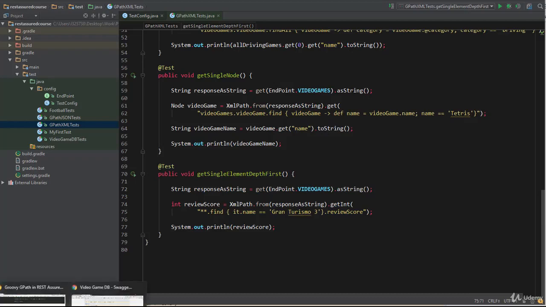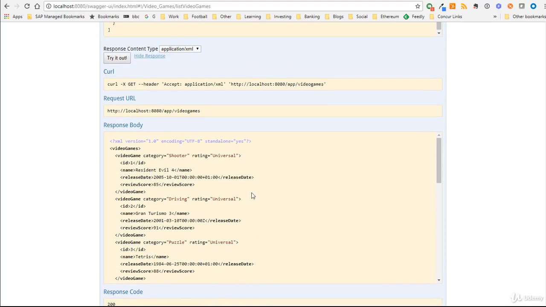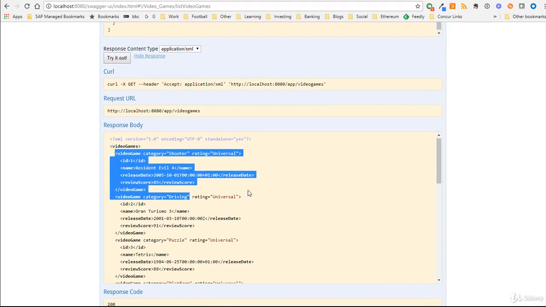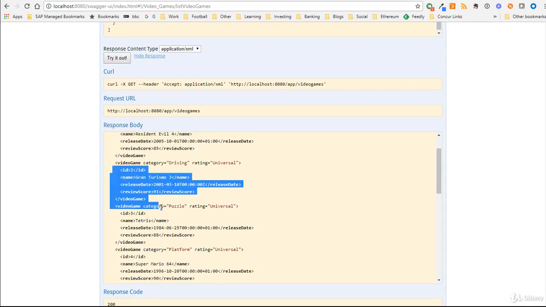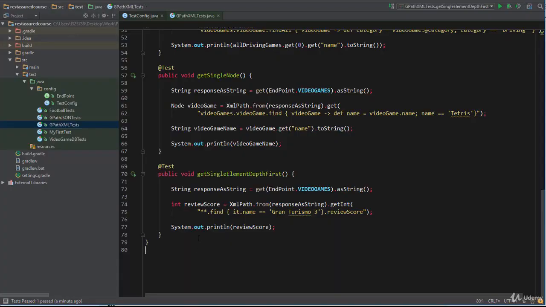So to finish up our GPath XML examples, let's look at one final example. Say we wanted to get all of the nodes based on a certain condition. So let's say that we want to get all of the games with a review score greater than 90. Let's have a look at an example of how we would write that.